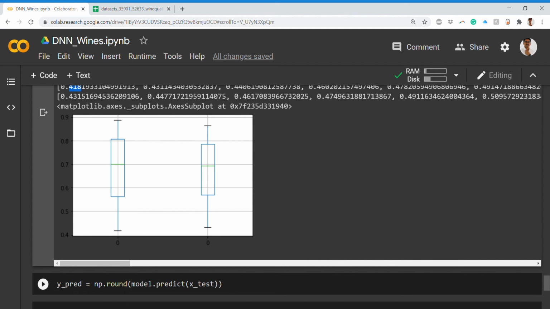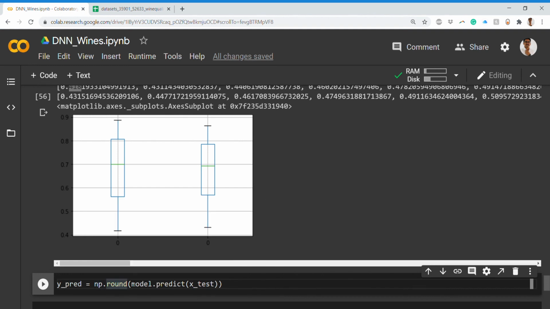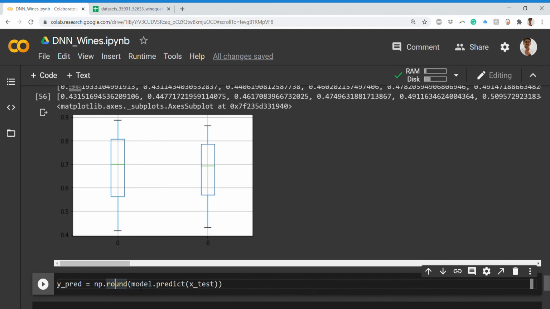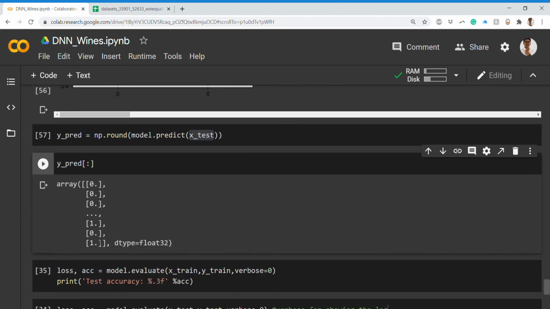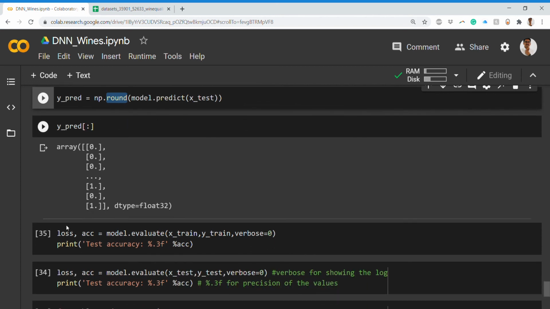For that I have y_predicted, and to that I have a method, np.round. We have seen this method, so these methods are not new to you. We have done these different sections of Python, pandas and NumPy libraries. So we are calling model.predict, and to this I'm passing my x_test. Basically on test data I want to predict. So what is my accuracy? For that I'm running this, and if I just do a slicing, you can see internally it has converted everything to float. This is the peculiarity of round. Whatever integer values it has, it will convert everything to floating point. And now what I want is to evaluate my loss and accuracy.